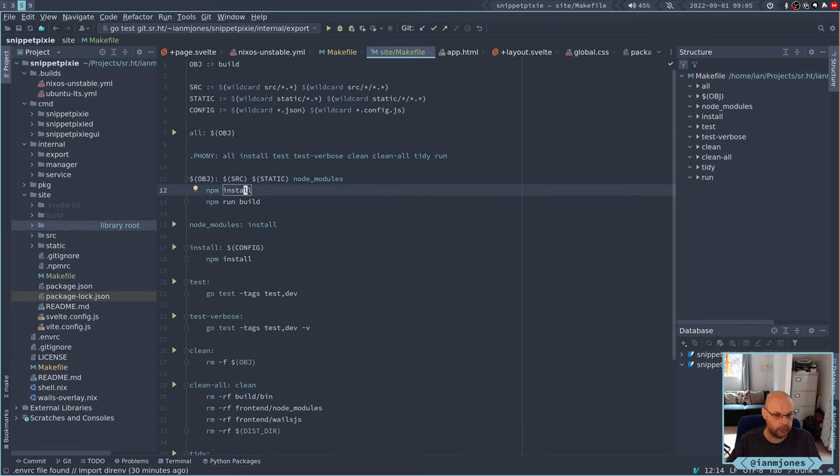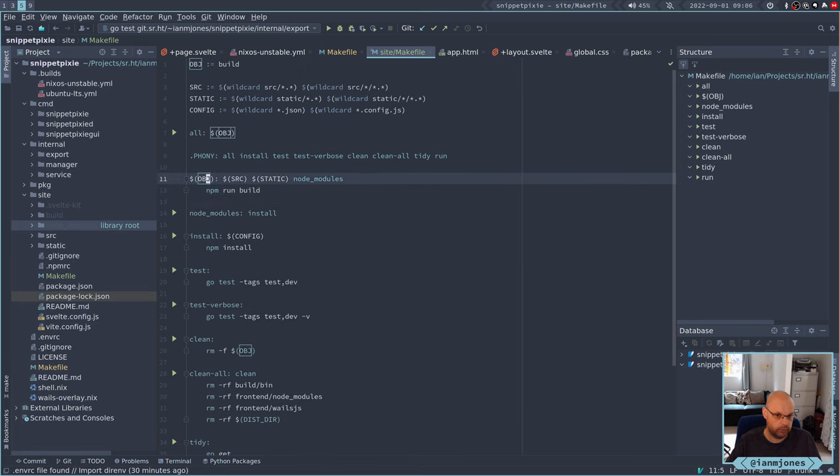So what we should end up with is npm run build because source or static or node modules have changed. Node modules depends on install, which does that. So we've got a separate install target. Yeah, I think that's good. Test. I don't even think we have test at the moment.